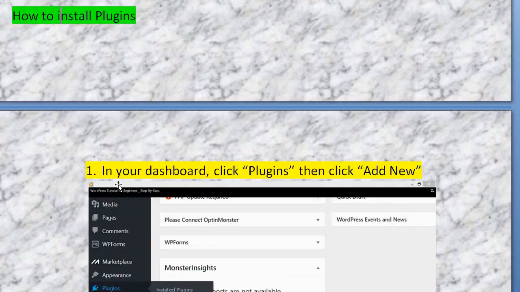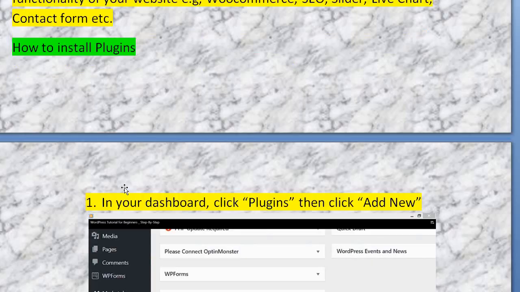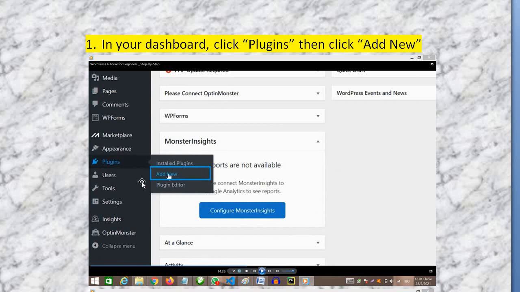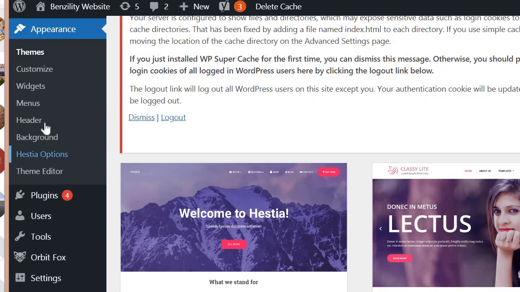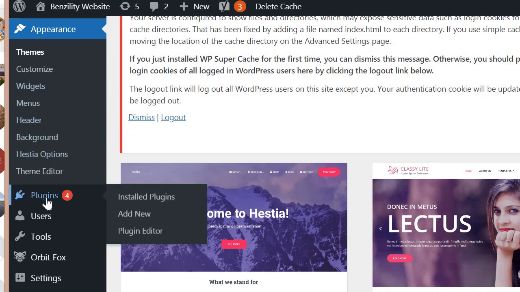Let's look at how to install plugin. The same way you log into your dashboard, your admin area, scroll down to plugins. So scroll down to plugins. This is plugins. Add new plugin.